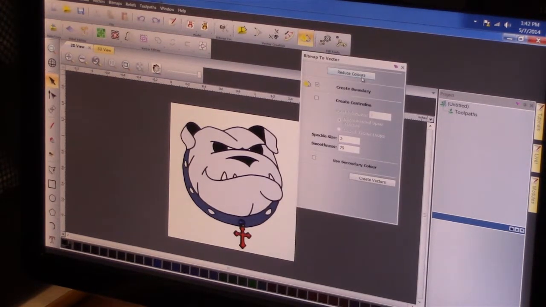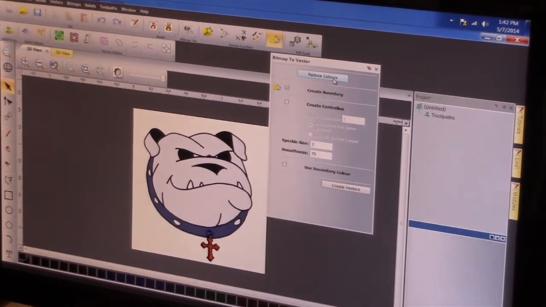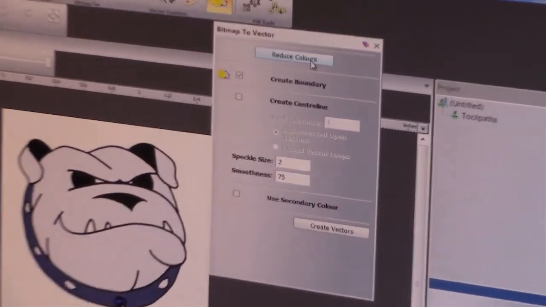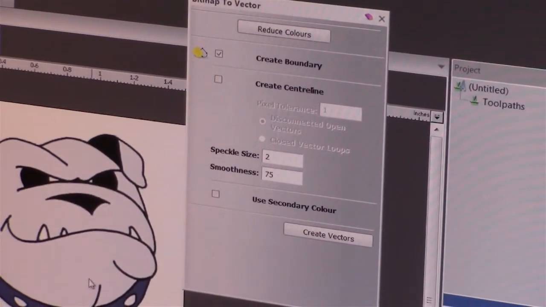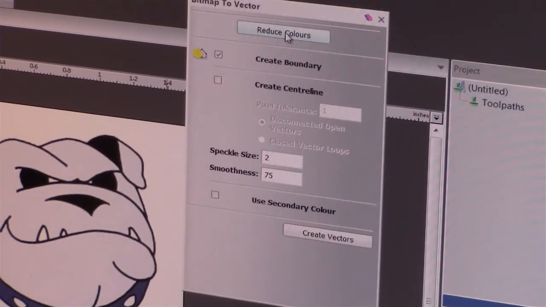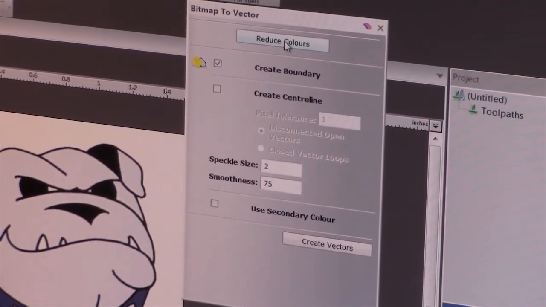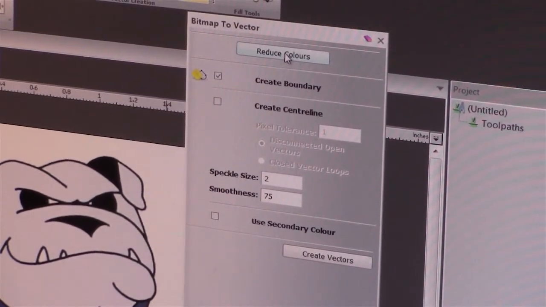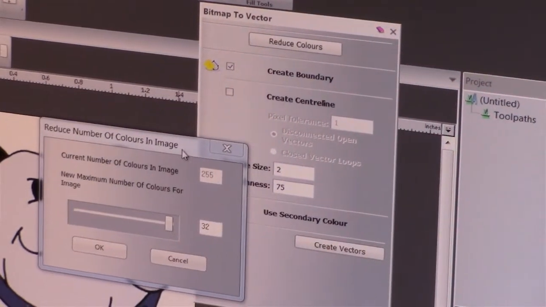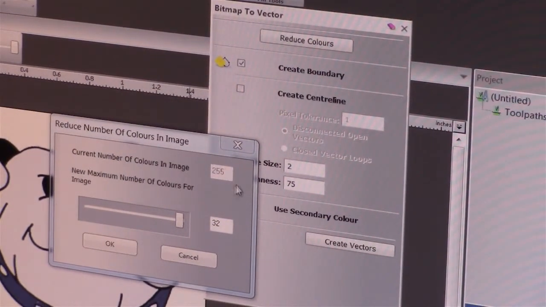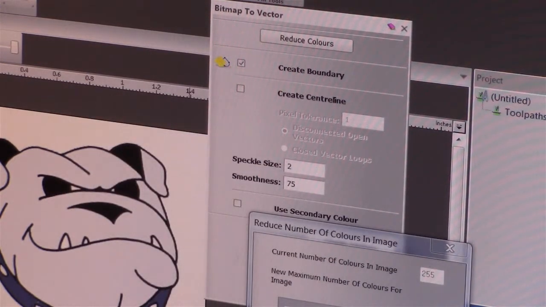You can see the first thing we want to do is try to reduce the number of colors. Currently you can see there are several different colors here. We want to reduce that down to the lowest number of colors that we can get without losing the detail in the image. So I'm going to click on Reduce Colors. You can see here it's showing us that there are 255 different colors or shades in this particular image. We want to reduce it from 255 down to the lowest number that we possibly can.